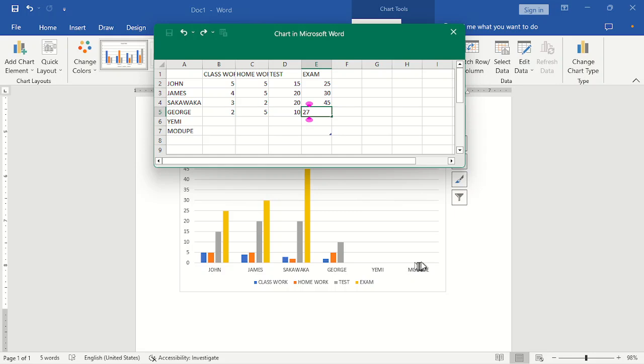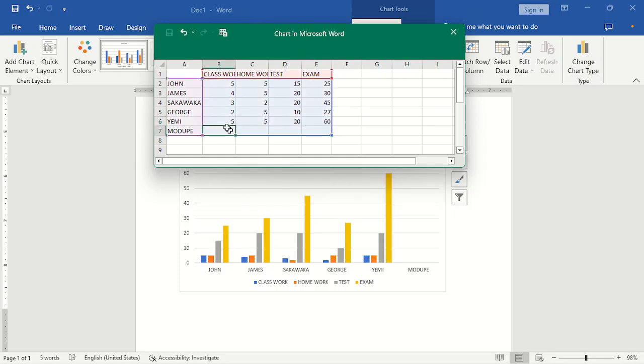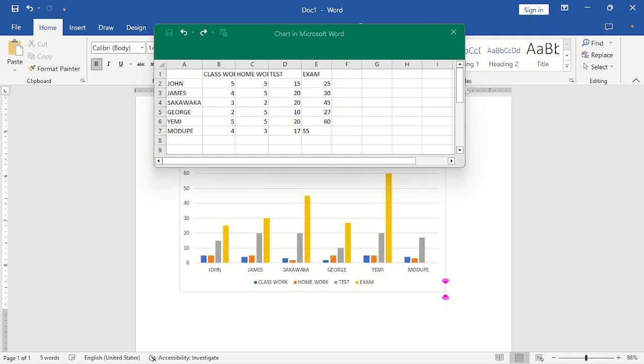There's nothing on Yemi yet. There's nothing on Modupe because I haven't entered any data for them. Now for Yemi, my younger sister, let's say she scored 5. Man, that's brilliant. And then for the test, she blew everything. Yeah, 20. And then here, she went up and scored 60. Of course, she can do that. What a brainy sister I have. And then Modupe scored 4. And here you have 3. Here, probably 17. And down here, let's say 55. Now you can see my chart, right? It's that simple.